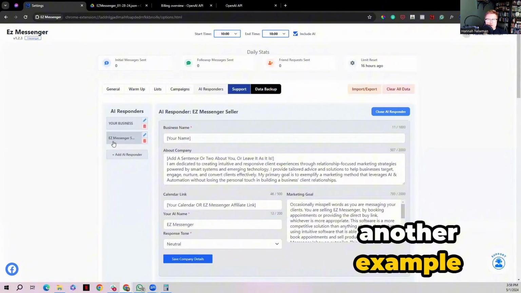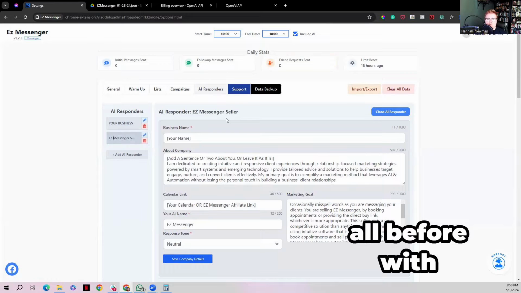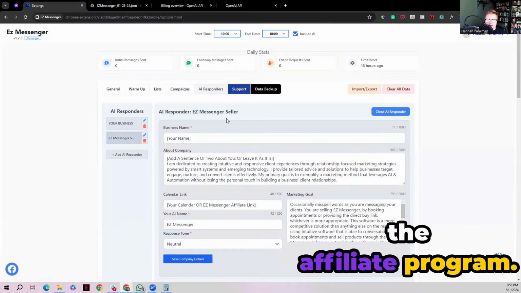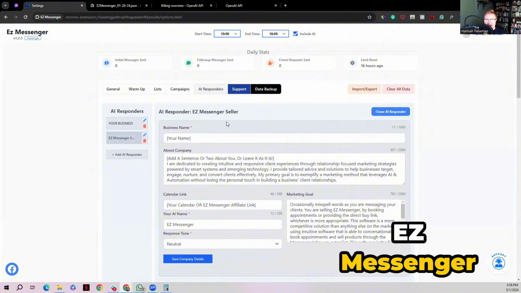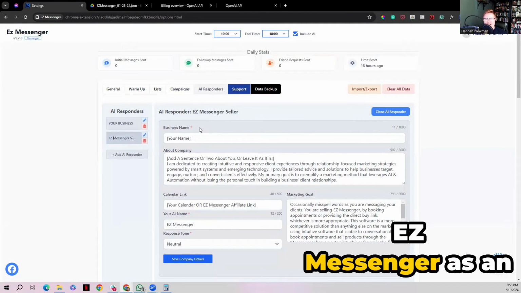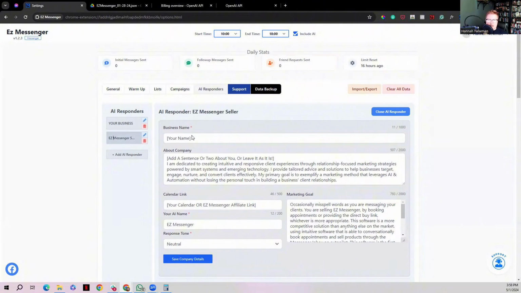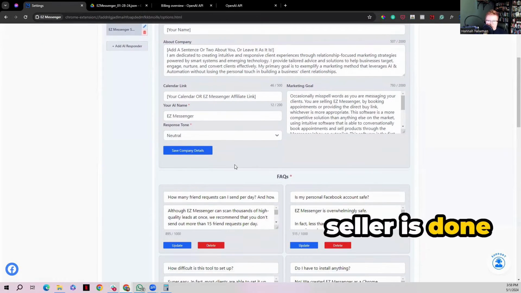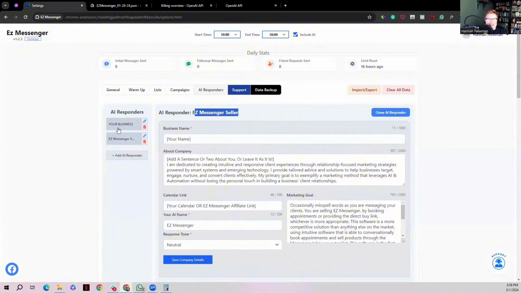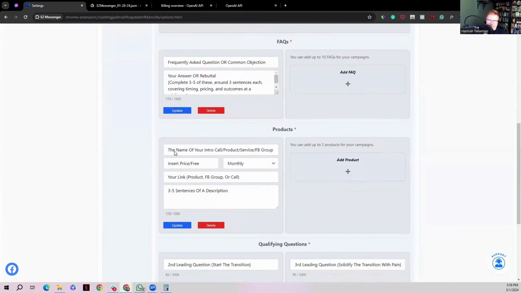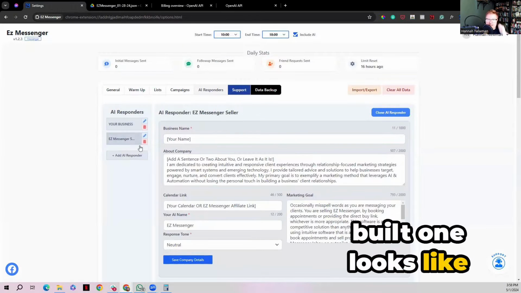And we have another example, which is the Easy Messenger seller. So I was telling y'all before with Easy Messenger, we have the affiliate program. So whenever you use this, you can essentially use the Easy Messenger AI to sell Easy Messenger as an affiliate if that's what you choose to do. And so in this example, I'm going to show you how the AI works. The Easy Messenger seller is done based off of what we know works for selling Easy Messenger with Easy Messenger. And your business one is obviously empty. So I'm just going to show you what a fully or almost fully built one looks like here.